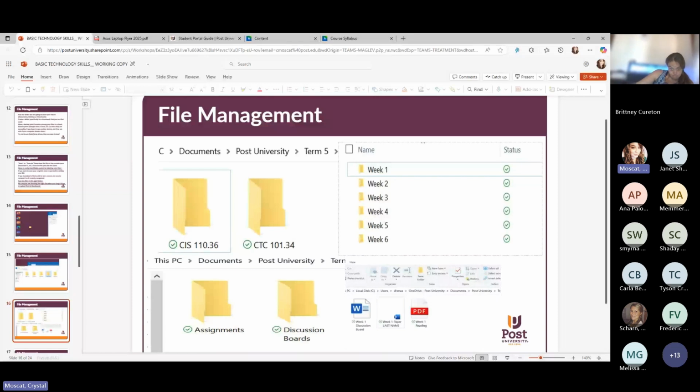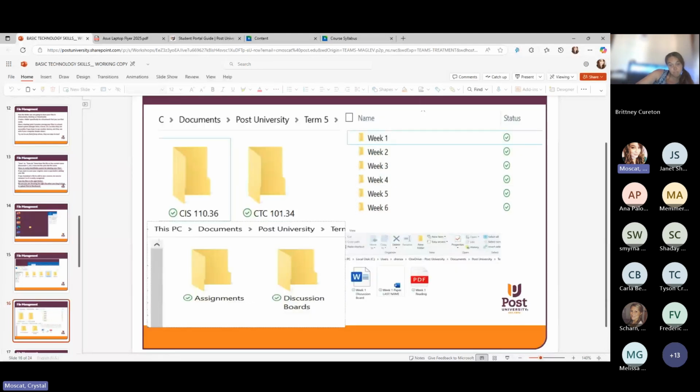And this person really did a great job with organizing that. They have the class and the section so that they know, okay, this is the class, this is the section, this is what I'm doing, this is going to be a discussion board, these are going to be the assignments, right? So again, very, very important to definitely organize the files as you go.